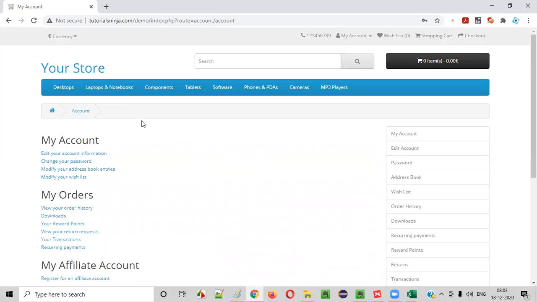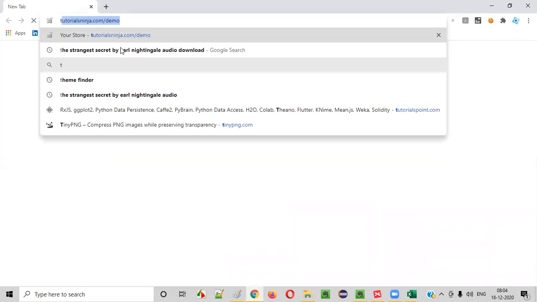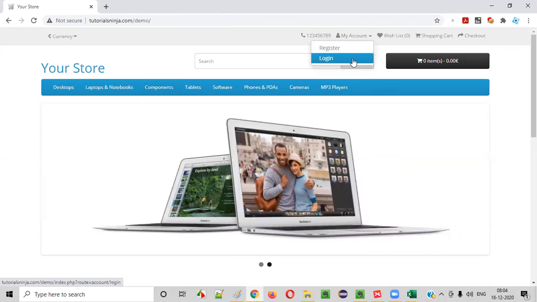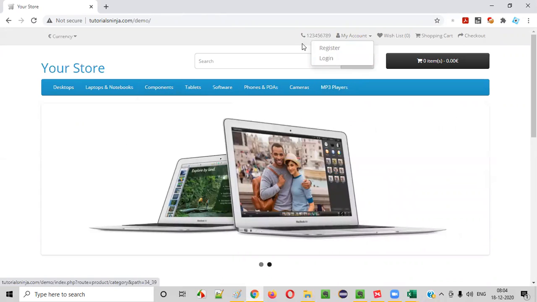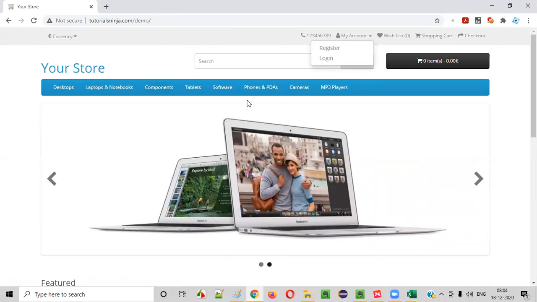Log into the application. Simply after logging into the application, I will close the browser, guys, and again open the application URL. So here we got logged out, but this should not happen. We should not get logged out. The session should be maintained.